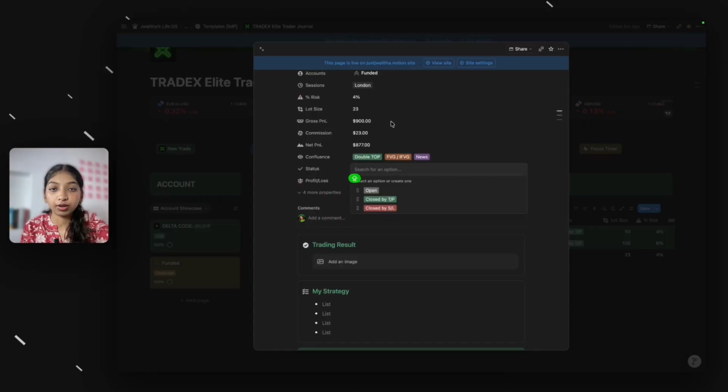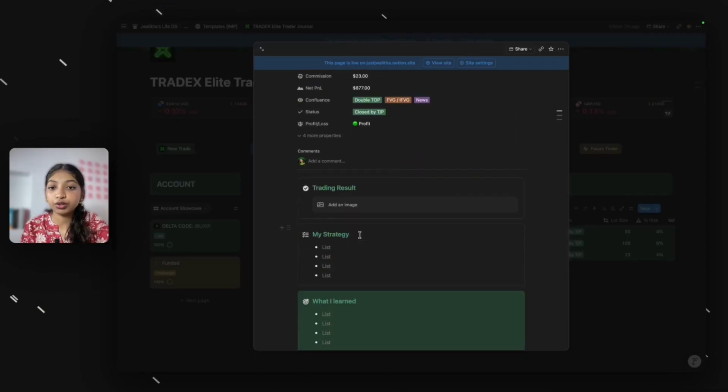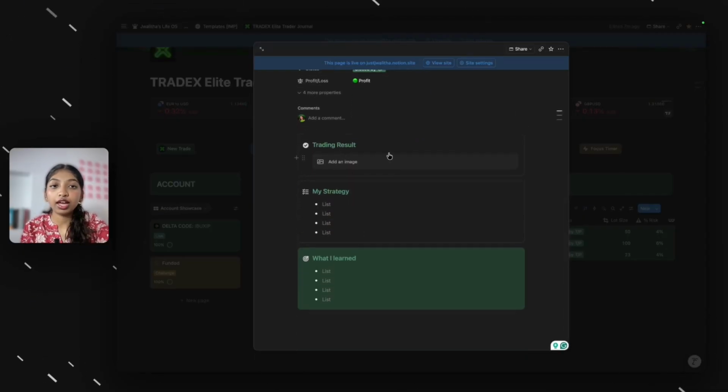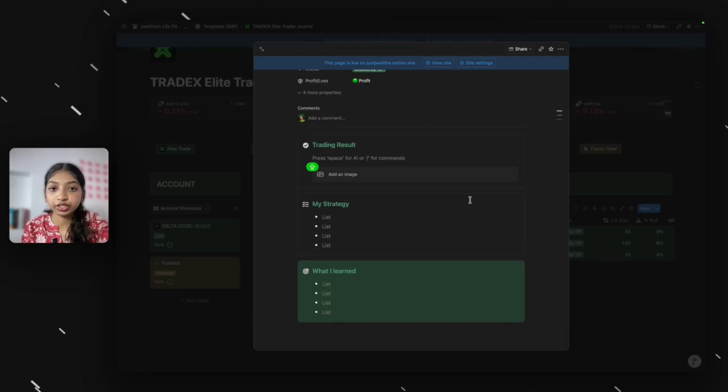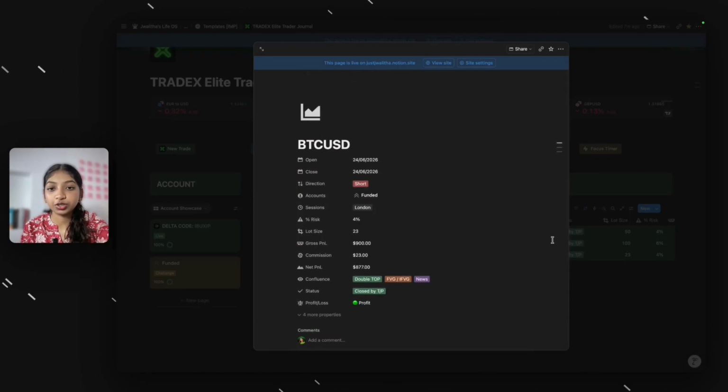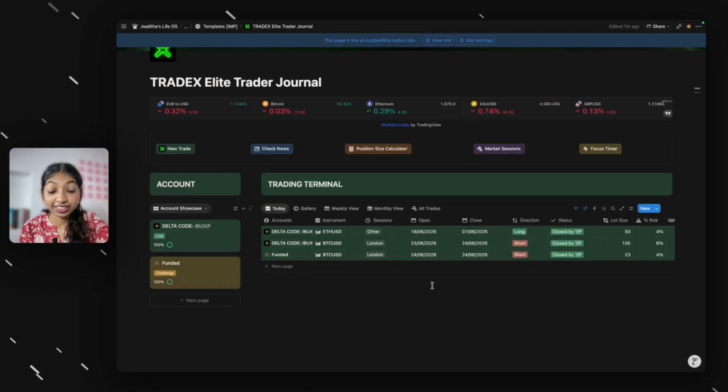The status is obviously profit, so I'm going to click on close by TP. If this trade was still running, I'm going to click on open. And if this trade was closed by sell, I'm going to click on close by sell. For this, I'm going to click on close by TP and add some notes and some images as well. You can basically copy from TradingView and then paste that image over here. That is it. That is how you basically track your trade. Okay, as simple as that.